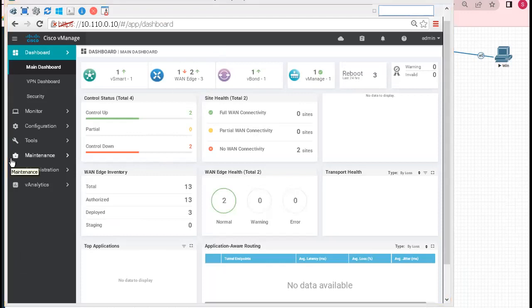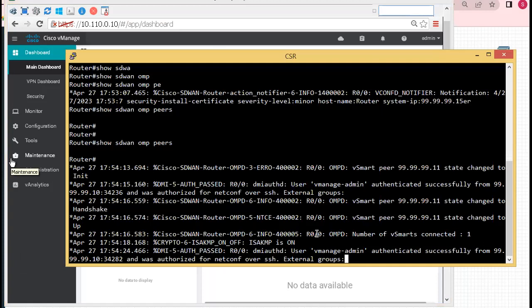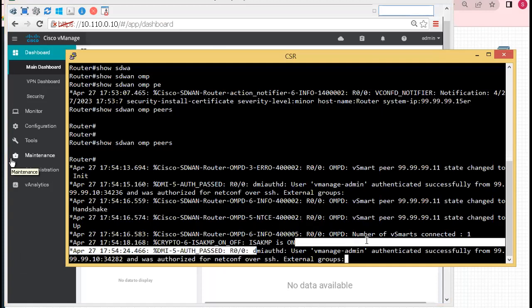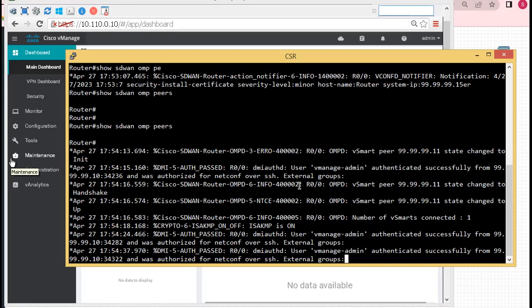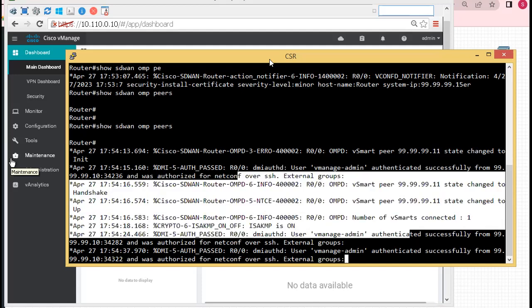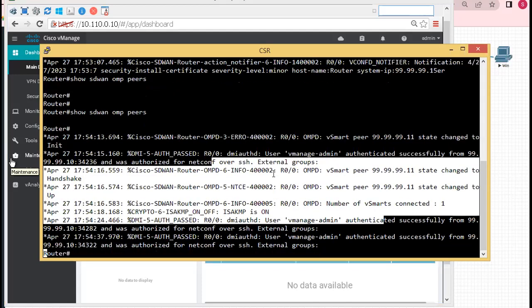That is expected. Now if you see, we can see the logs that it has been authenticated by vAdmin, and then the OMP peer has come up.